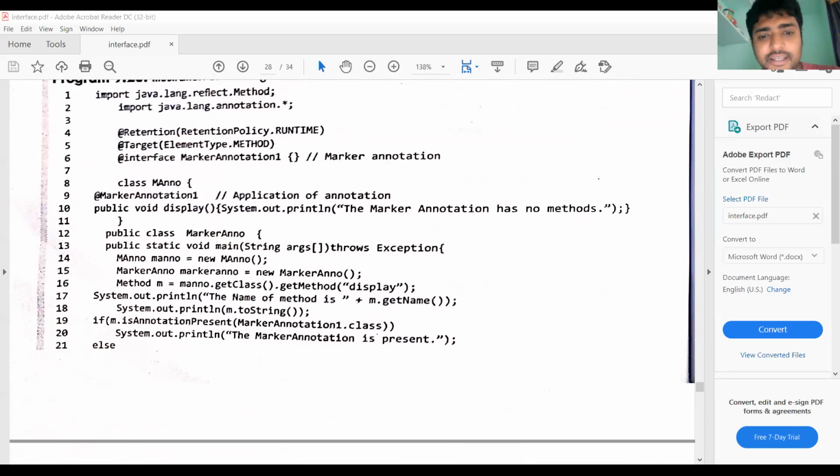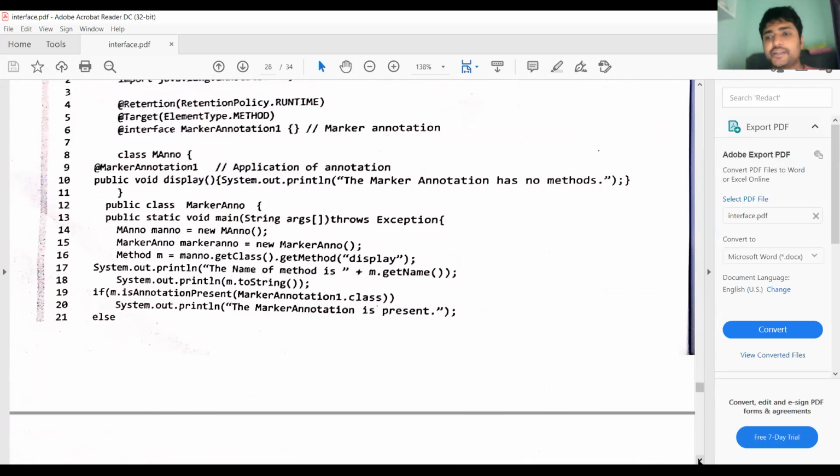So this is all about the annotations. In today's class, we have seen the annotations. Annotation is nothing but commenting at the compiler level. We are commenting for the purpose of the compiler. In general, commenting is for the purpose of the programmer, but now we are commenting for the purpose of the compiler.